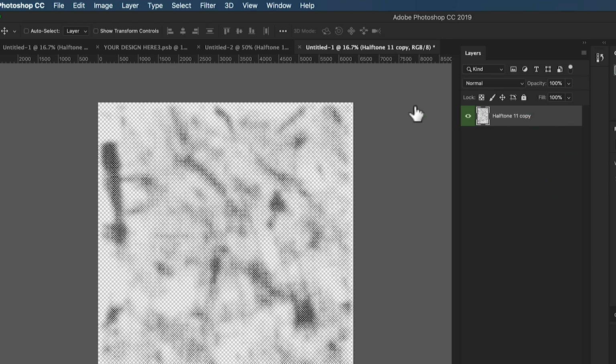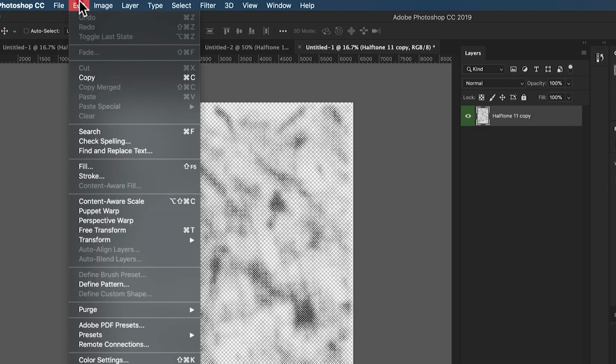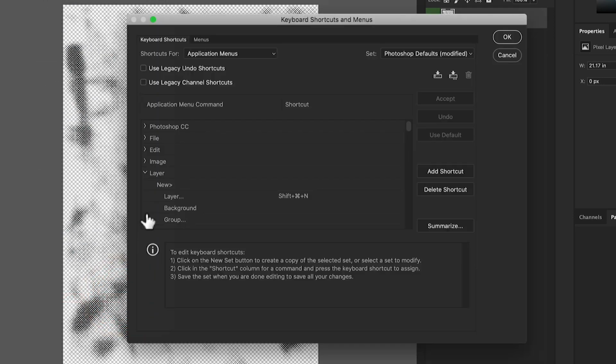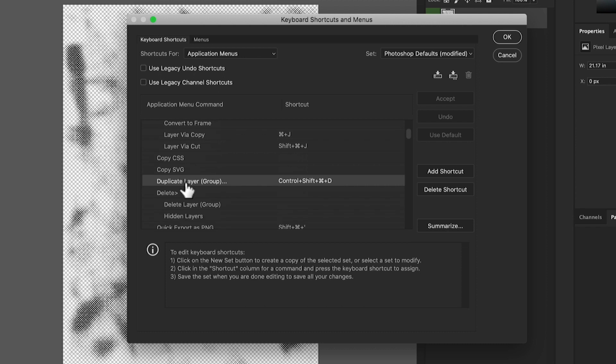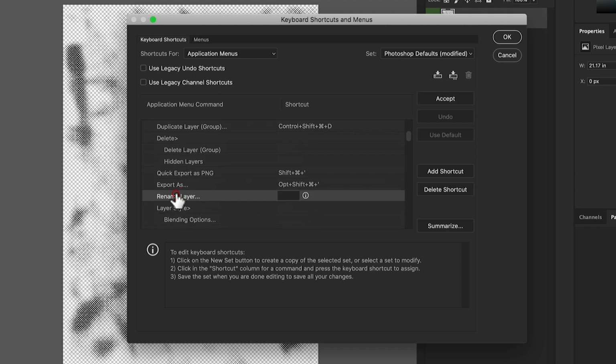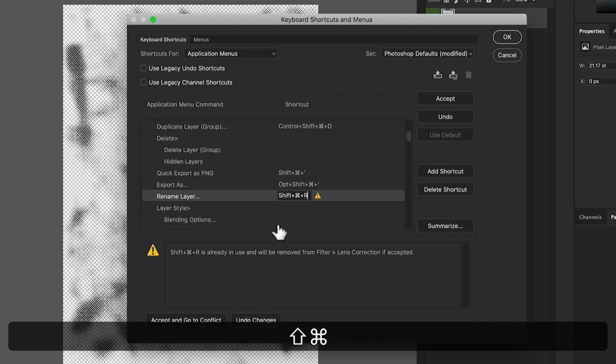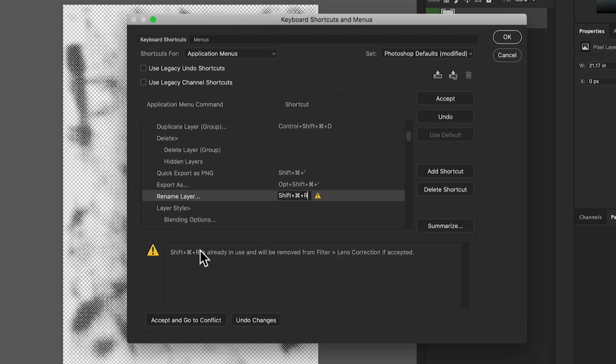So what I'm going to do is come back to, let's see, under Edit, down to Keyboard Shortcuts, and under the Layer menu, we're going to go down to Rename Layer. There it is. And I'm going to make the shortcut, let's see, Command, Shift, and the letter R for rename. And it says that it's already in use. It will be removed from the filter, the lens correction.